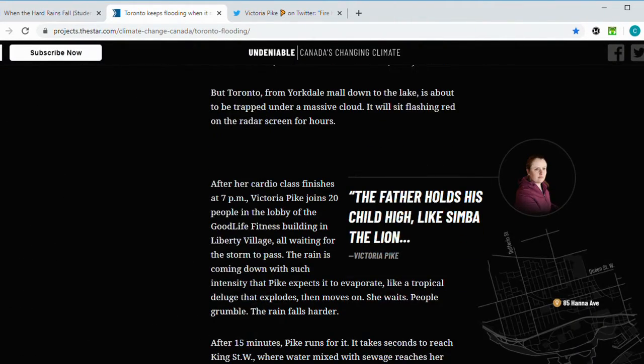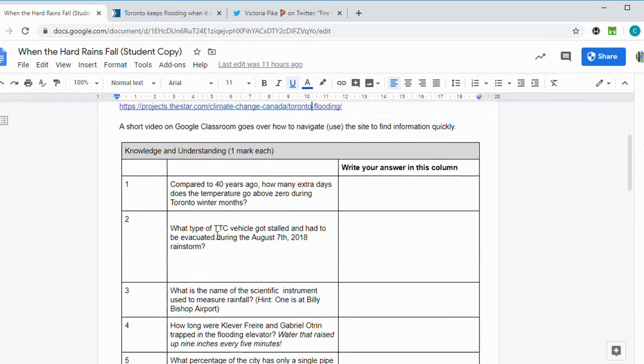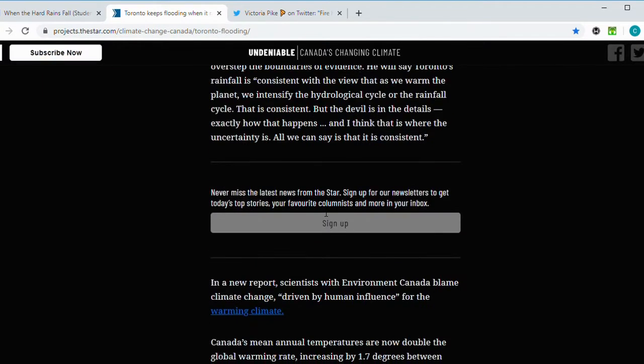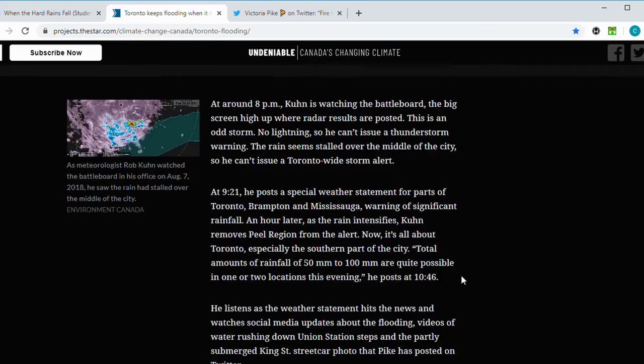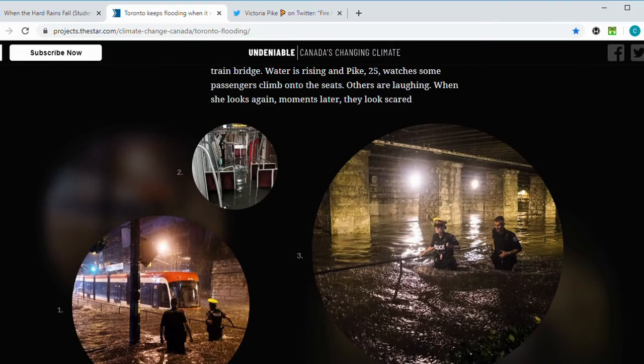There's some quotes here. That's not helping me too much. The climate is warming. That might be helpful. So if I have a question here about something to do with a warming climate, that might be the section I want to start with because it's giving me a hint. Okay? Now, I'm going to show you one last really important kind of cheat tool that's really great.